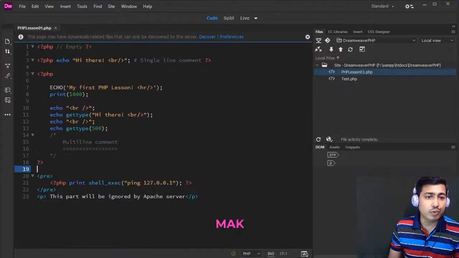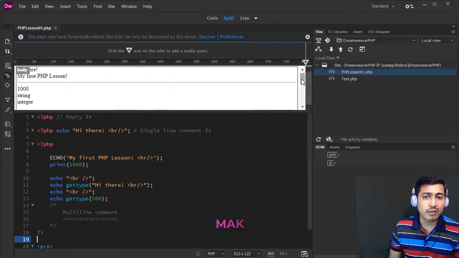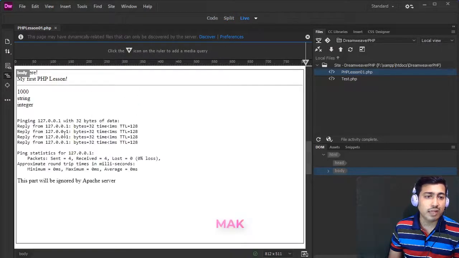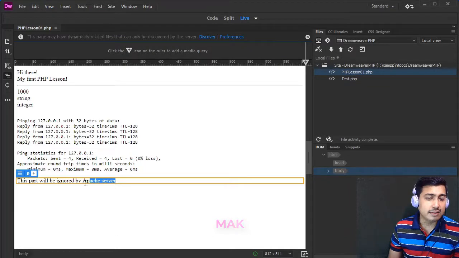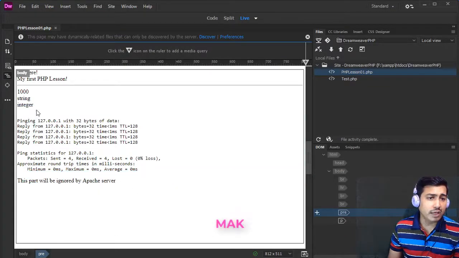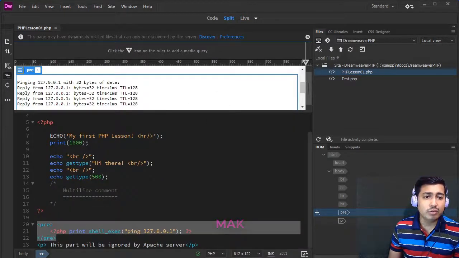Now this is the code window, with all the code that we have written in this lesson, and this is the split window. We can drag it down and see the result, or you can go to the live view and check it out. This is ignored, this is a paragraph tag, this is the pre tag, and this is the body part. Another important thing is, if you use Dreamweaver, whenever you select some of these, it will be highlighted where you are.